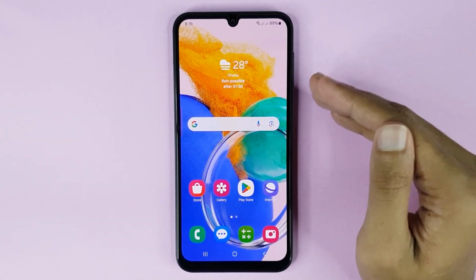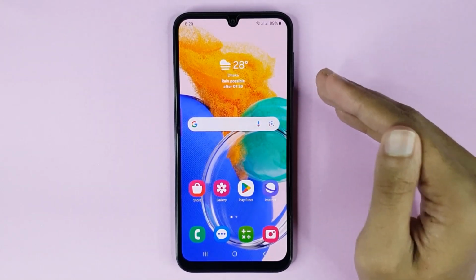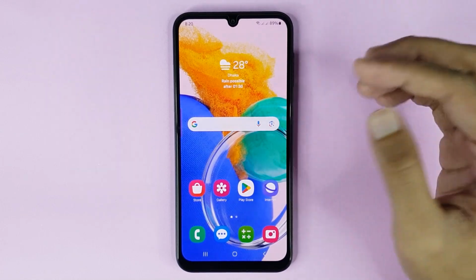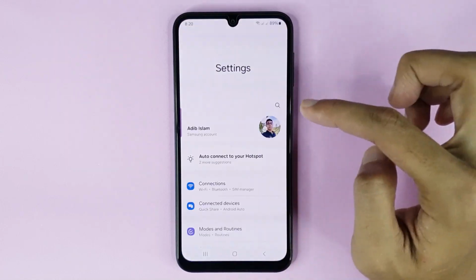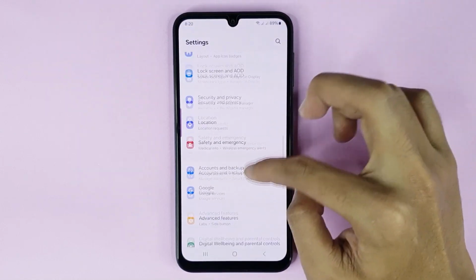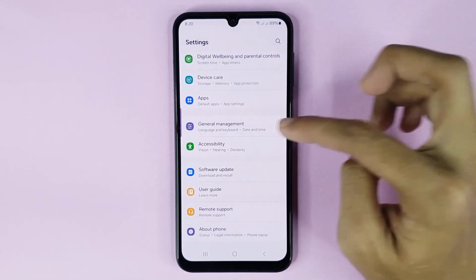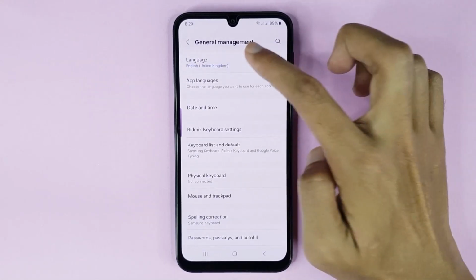Today I will show you how to change language in your Samsung Galaxy M14 4G phone. Now the first thing you have to do is open up your settings app. Now from here scroll down and then go to general management. From here go to language.